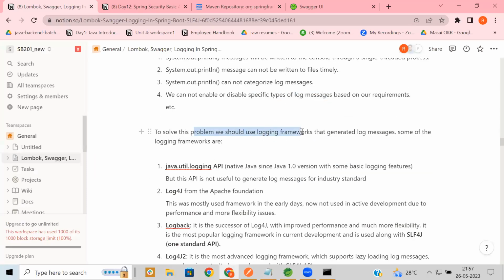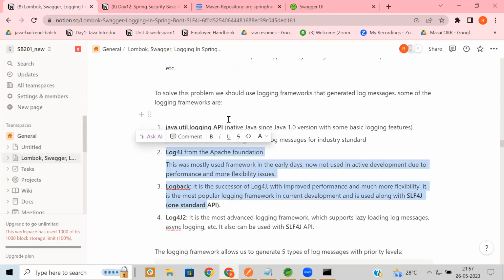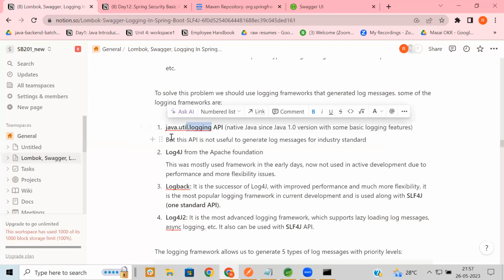Now, to solve this problem, we should use a logging framework that generates log messages. Some of the logging frameworks are... मतलब उसके लिए हमें logging framework use करना है, and we have lots of frameworks in the market. Now, framework की use हम बाद में करते हैं. पहले तो normal हमारे पास एक Java की internal API में ही एक API है, मतलब एक package है Java JDK main package में ही. You need not use any third party framework. Normal core Java में ही हमारे पास एक logging का framework मौजूद है.